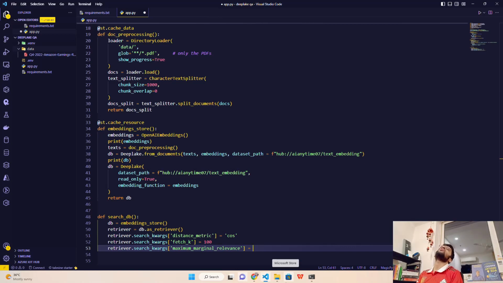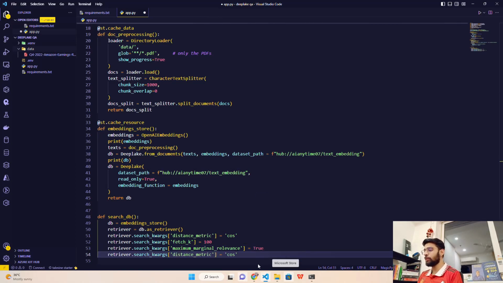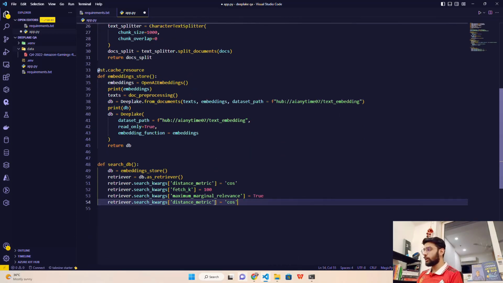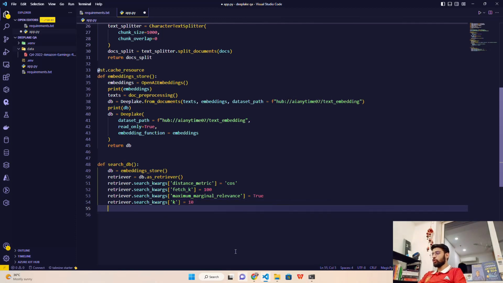So do you want true or false to use maximum marginal relevance? I will keep true. I want that to happen. And now what else can we do? Let's have search kwargs, let's have k, and let's keep this 10 for example for now. You can also play with these numbers, guys. So retriever dot, we have some search kwargs. Okay, so we have distance metric, we have fetch k, we have maximum marginal relevance, and then we have k, which is 10. And our LLM comes into play now.